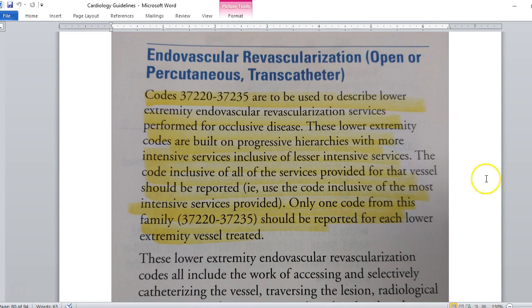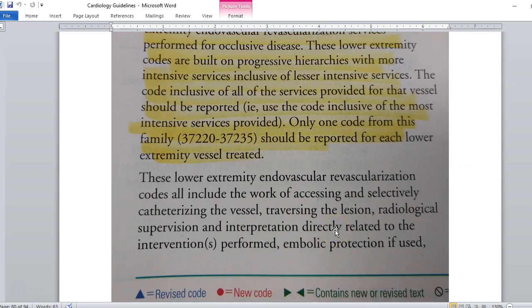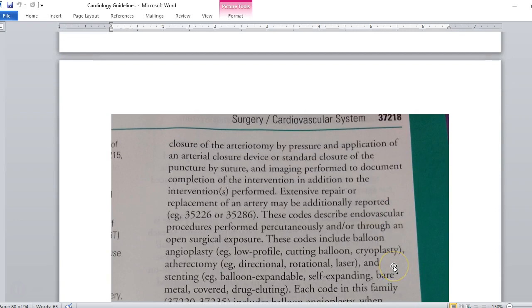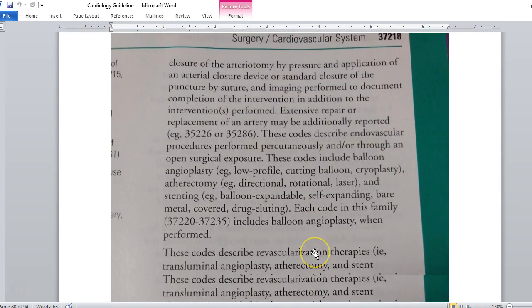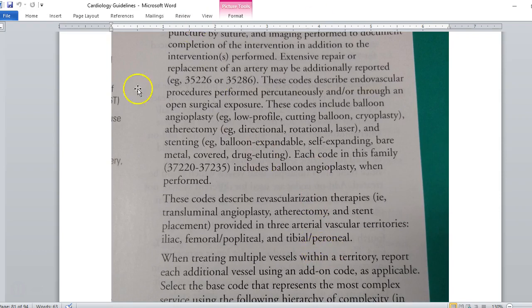So again, what they're telling us here is, again, these are hierarchical. So we're going from a basic procedure and we're getting more complex as we go up numerically. Now they tell us that the lower extremity endovascular revascularization codes all include the work of accessing and selective catheterization of the vessel, traversing the lesion, radiological supervision and interpretation directly related to the intervention performed, and embolic protection if used, okay? So again, we want to keep in mind, what are we coding for? So again, this is going down the leg, so we need to know what part of the vessels in the leg we are dealing with, okay?